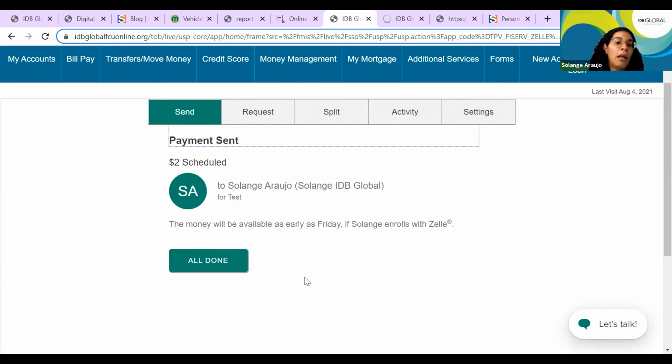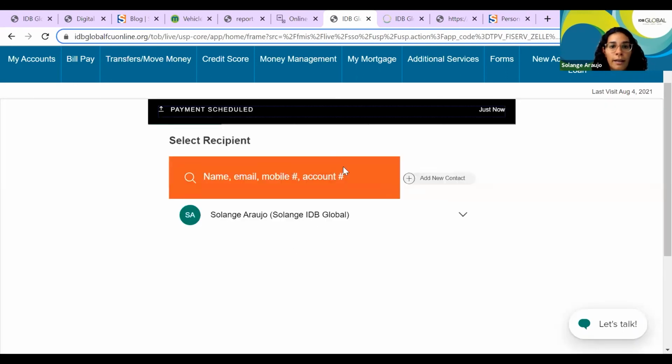you should only use Zelle for sending money to people that you know and trust. So if you don't know the person, if you don't trust them, don't send the money. Sending money with Zelle is just like sending cash. It is very difficult to retrieve once it's sent. So here, the money will be available, and I'll click all done.